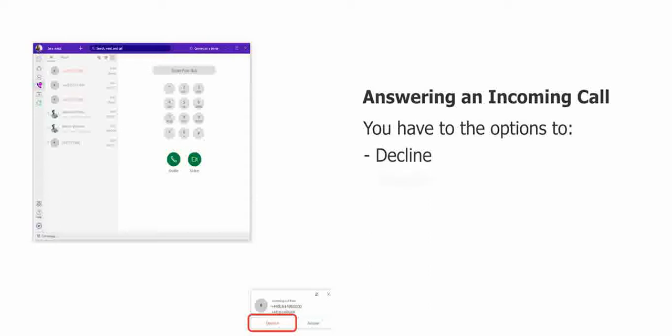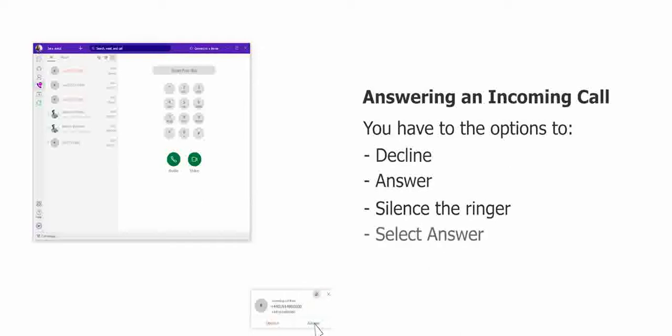When an external number is presented to the application, a pop-up window will appear to the bottom right, and the ringtone will be played. You have the option to decline or answer the incoming call. There is also an option to silence the ringtone. In this example, I shall answer the call by pressing the answer option.